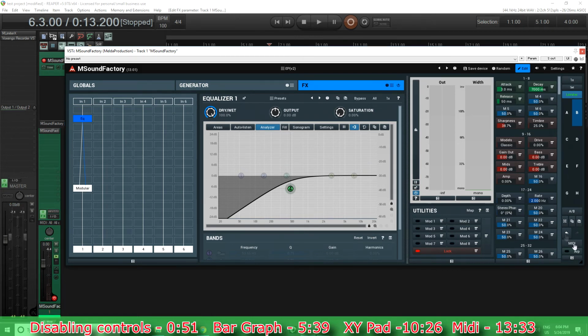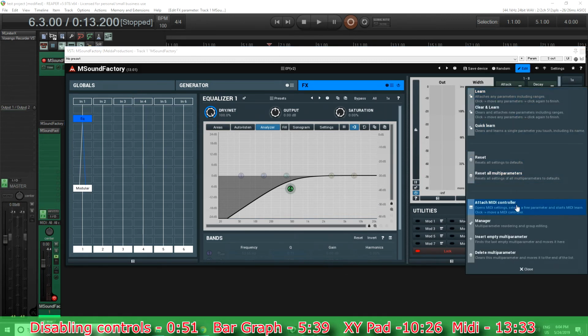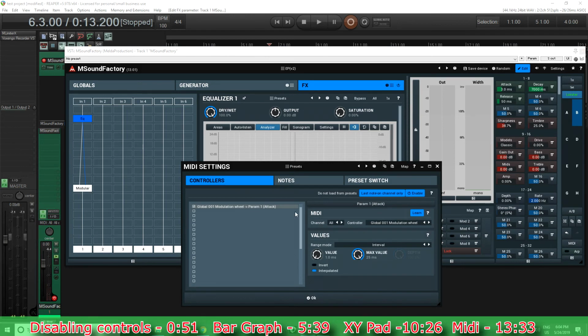Instead of hitting MIDI here, I can attach it directly to a multi-parameter by going into here and attaching it to a multi-parameter. And everything is exactly the same except the MIDI control or the multi-parameter is already set up for you. And then all you have to do is just move something here, turn MIDI learn off, and since I already hit my modulation wheel, it's moving. If you want to change channels, just do it here. You can choose all channels, channel 1, 2, or 3 if you have multiple MIDI controllers. So that's a very useful thing.